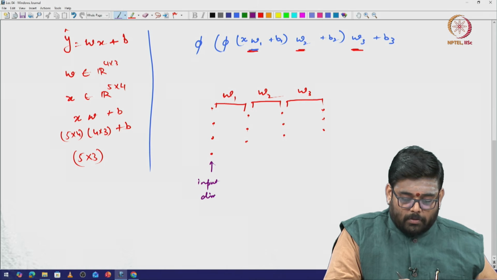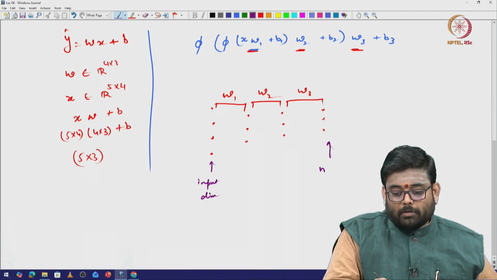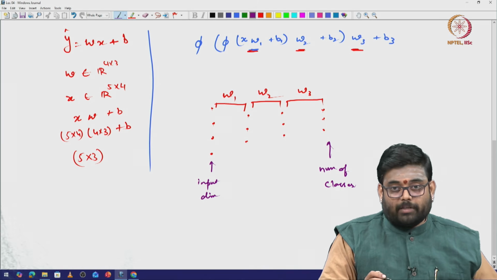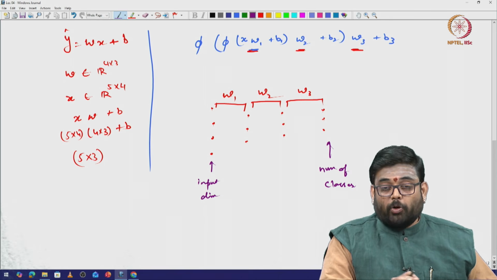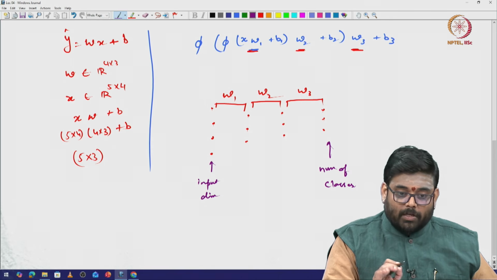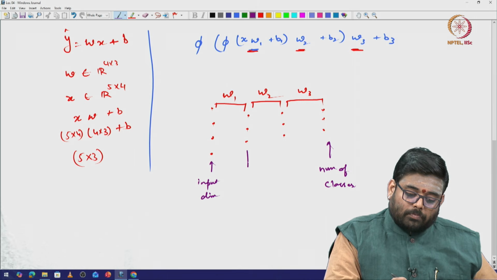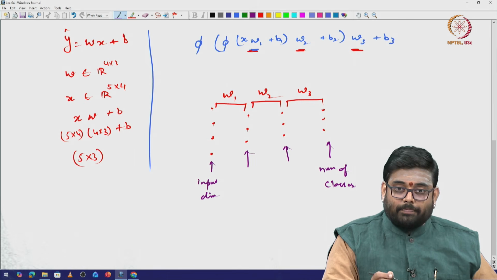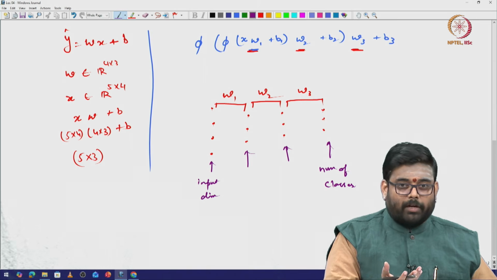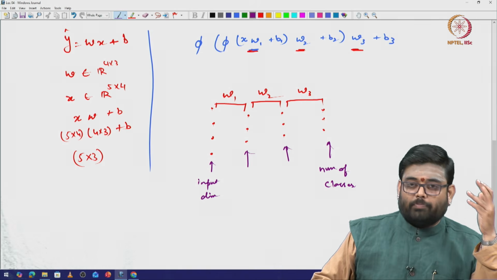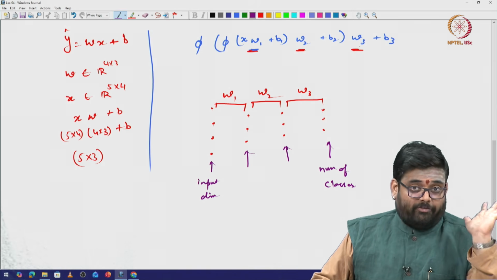Now this is the input dimension, and this is the number of classes. These two are fixed: depending on your data, your input dimension and the number of classes will be fixed. I am going ahead with a simple classification task. Then you have choices for the rest. This is hidden dimension 1, hidden dimension 2. You can go ahead with your own choices, it is perfectly fine.